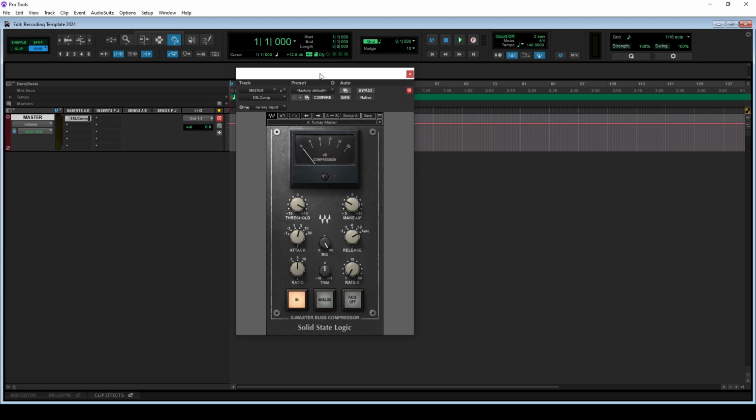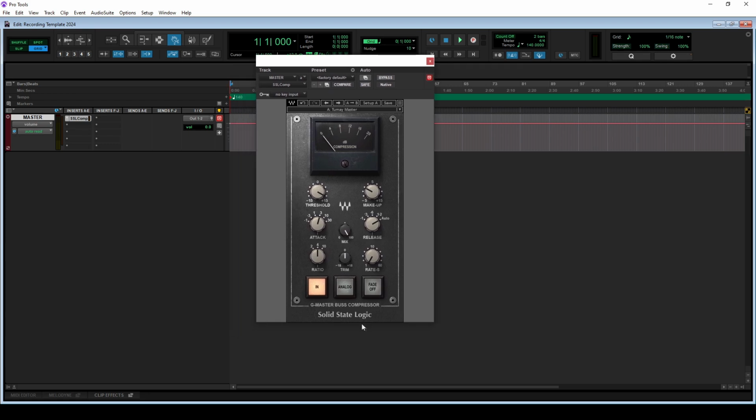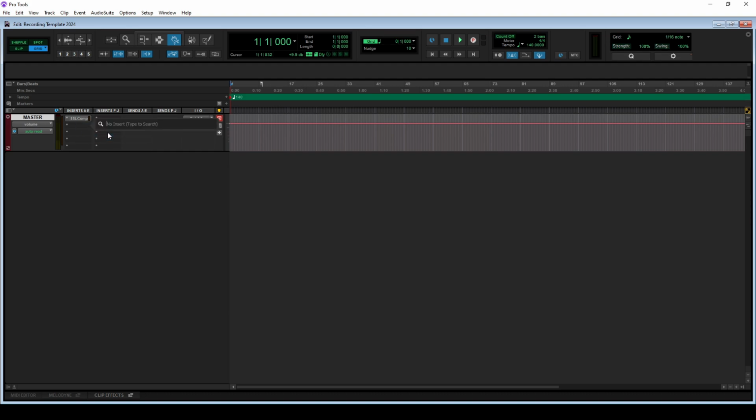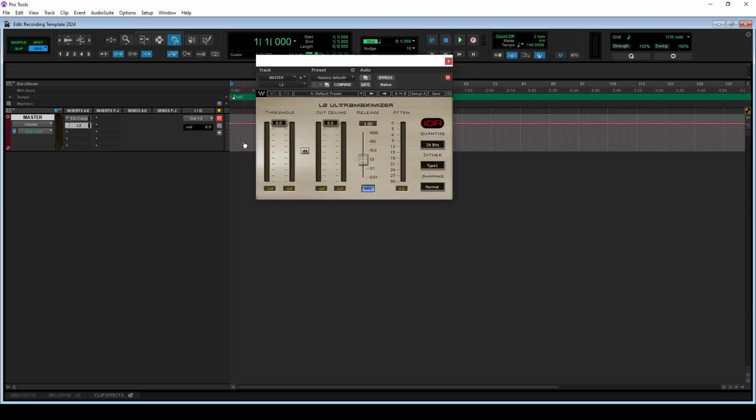So SSL comp, here's our preset we're using. This is the Toomey master. 12 threshold, 1 makeup, 3 attack, auto release, max mix, 1 rate, 4:1 ratio. We're just looking at the end, right? We're not gonna pay attention to the rest. Close it.